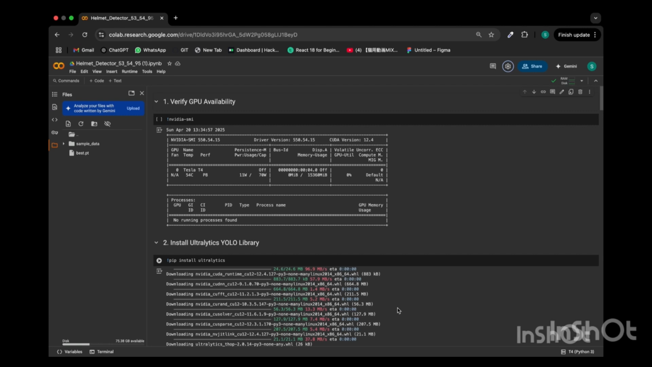Hello, this is Sumaya. In this demo, I'll walk you through the important visual outputs and testing for our helmet detection project built using YOLOv11. So let me just scroll down to section 8.